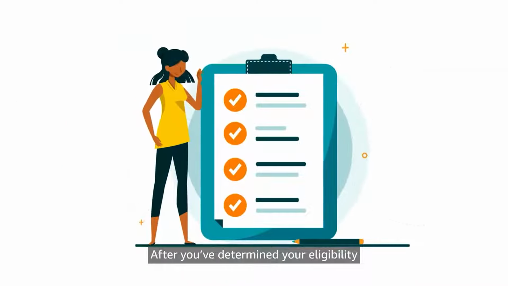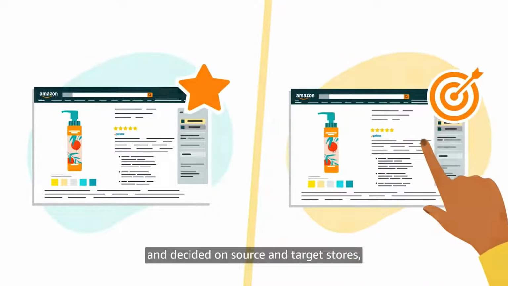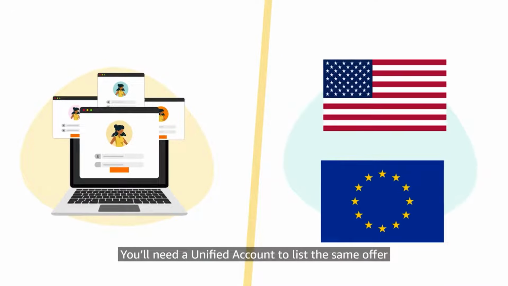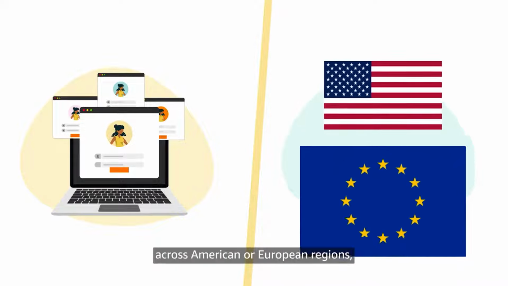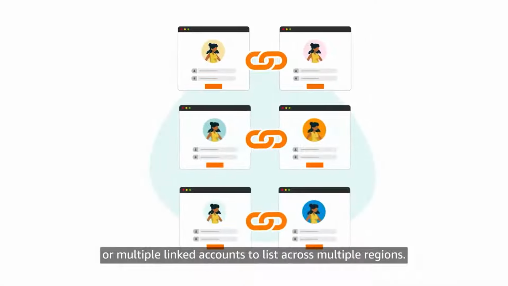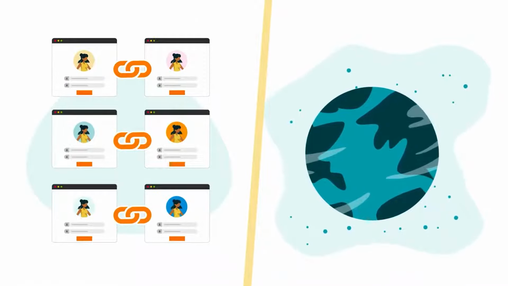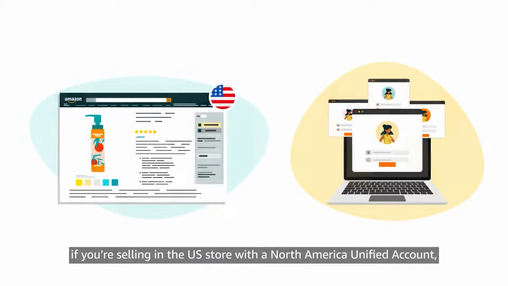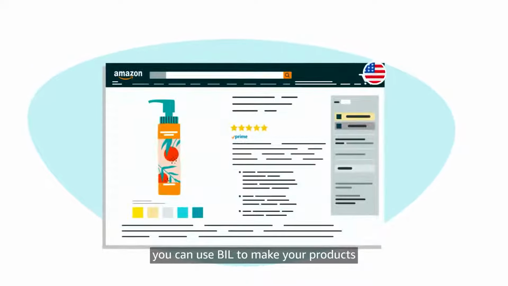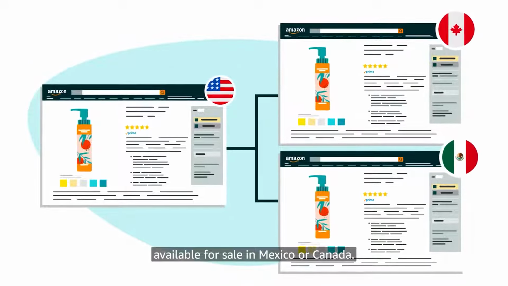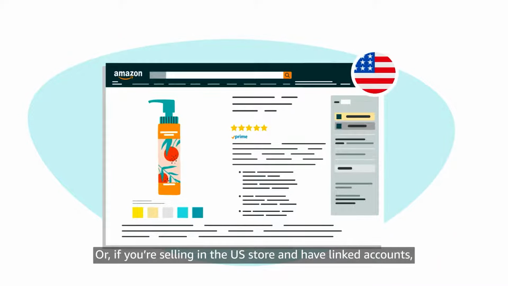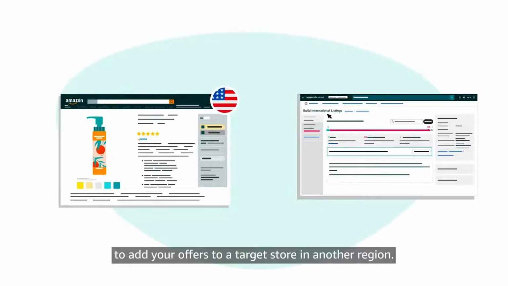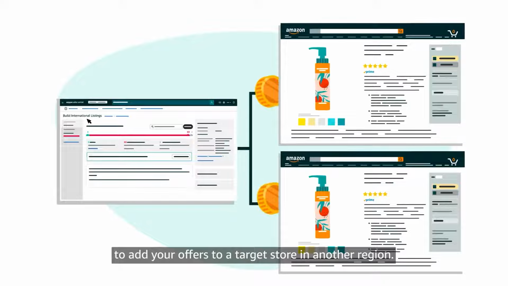After you've determined your eligibility and decided on source and target stores, you can check if you have a unified account or linked accounts. You'll need a unified account to list the same offer across American or European regions, or multiple linked accounts to list across multiple regions. For example, if you're selling in the US store with a North America unified account, you can use BIL to make your products available for sale in Mexico or Canada. Or if you're selling in the US store and have linked accounts, you can sell in the US store and use BIL to add your offers to a target store in another region.